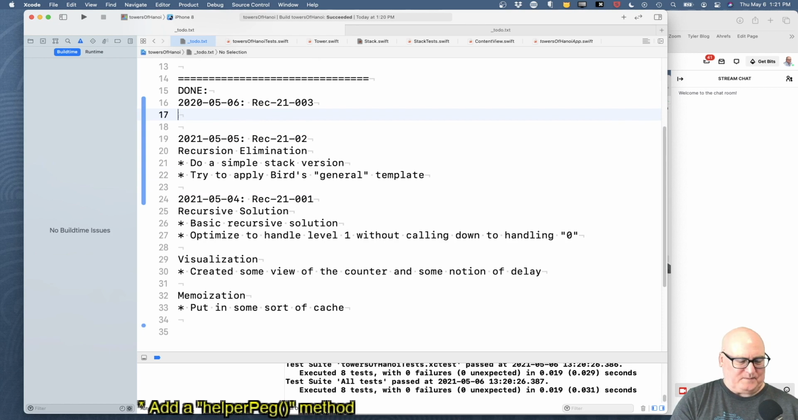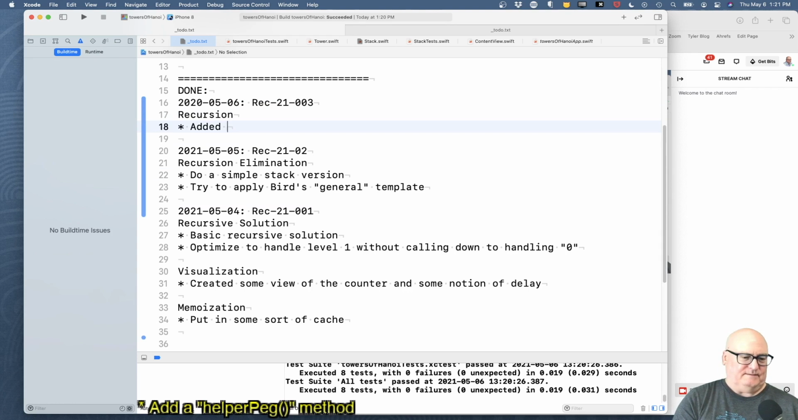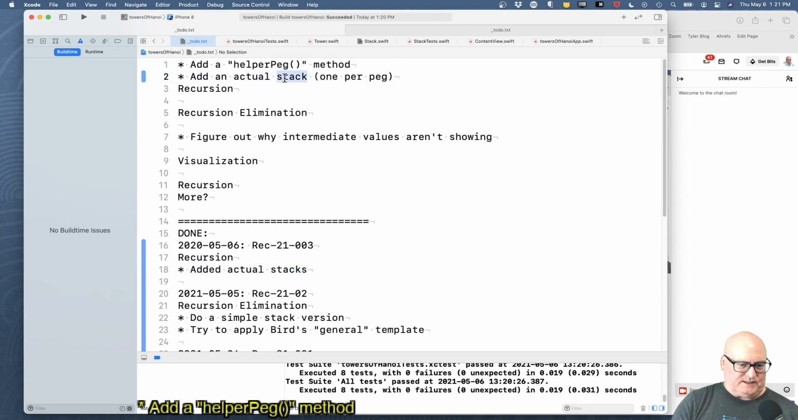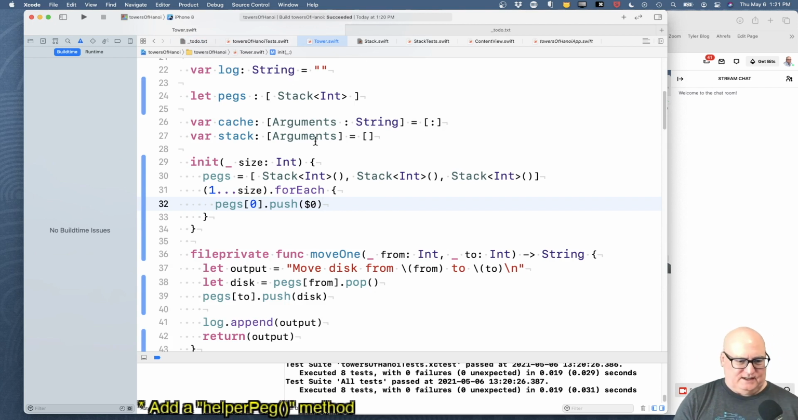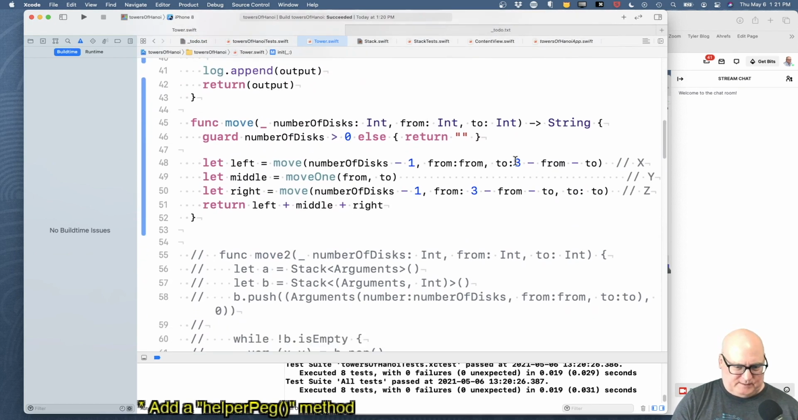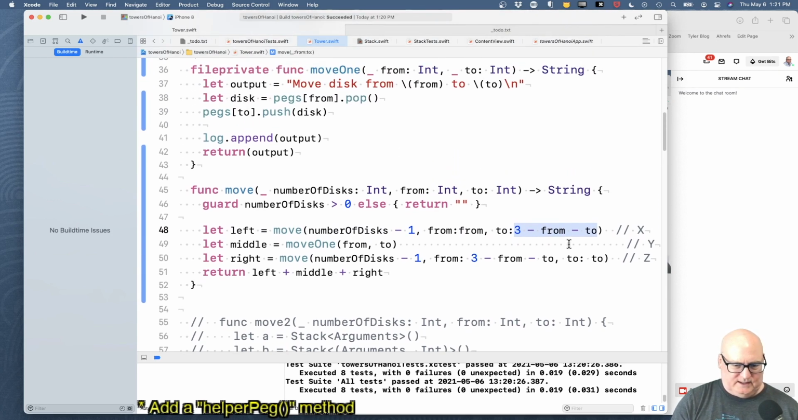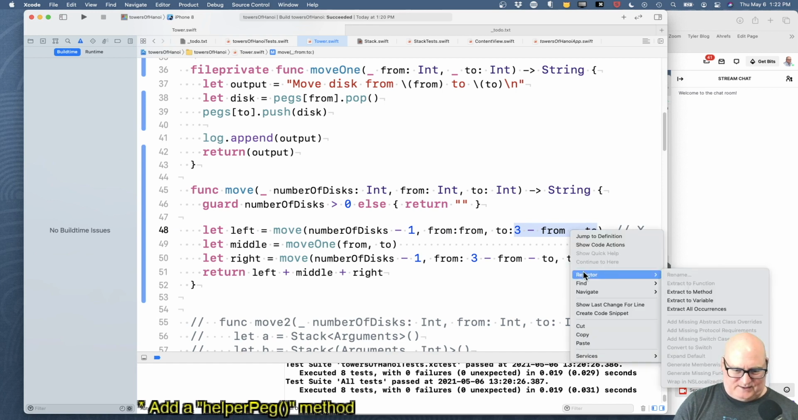Okay, so the recursion part, we added actual stacks. Okay, but I also want to do this helper peg method. So the helper peg is we've got duplication. Let's get rid of our duplication. And the duplication I'm talking about is 3 minus from minus 2 is really calculating a distance. So let's see how close I can get to a smooth refactoring with Xcode.